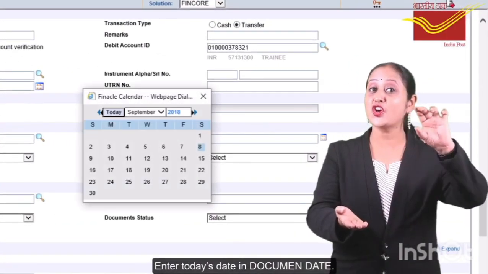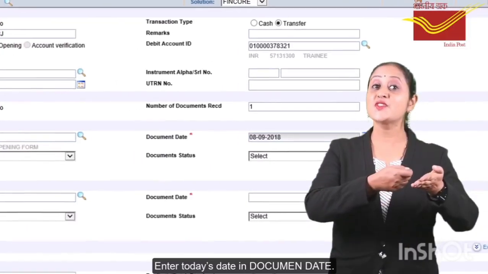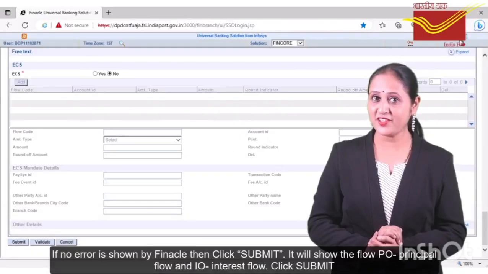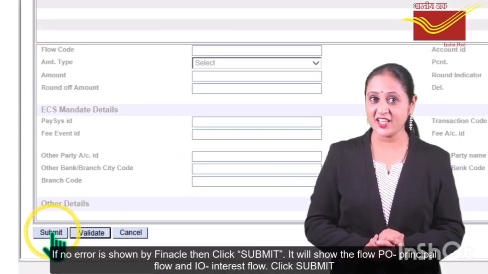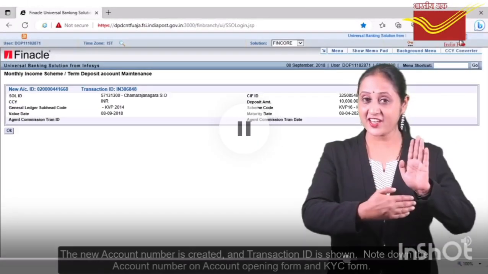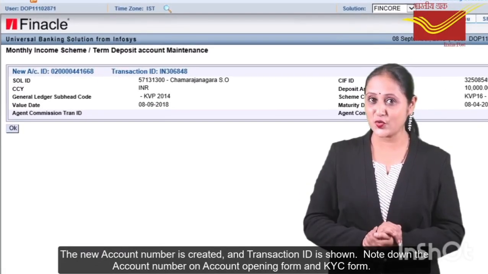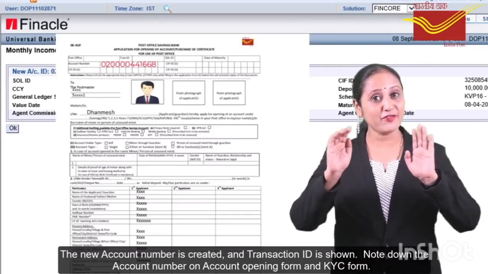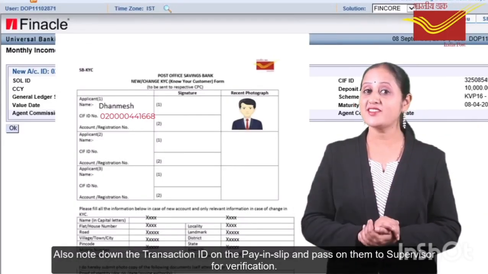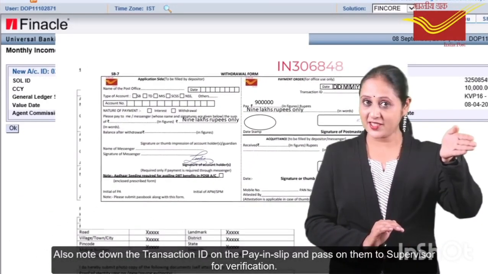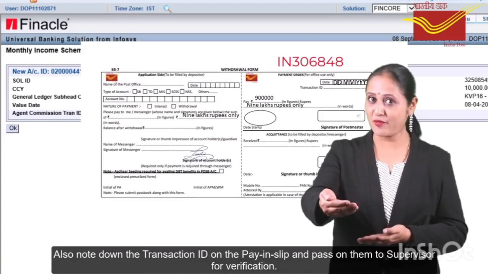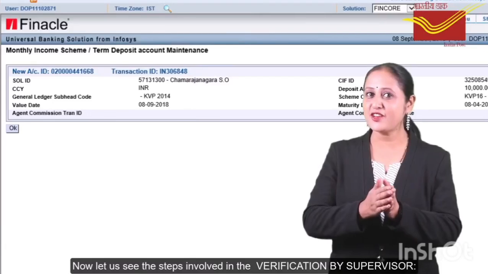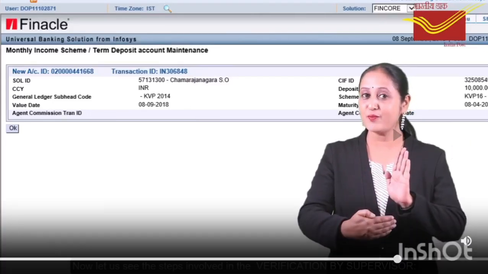Enter today's date in the document date. Choose scan required in the scan details field. Shown by the Finacle, then click submit. It will show the transaction ID. Note down the account number on the account opening form and KYC form. Also note down the transaction ID on the payslip and pass on them to the supervisor for verification. Now let us see the steps involved in the verification.